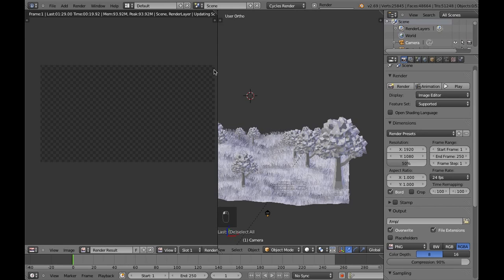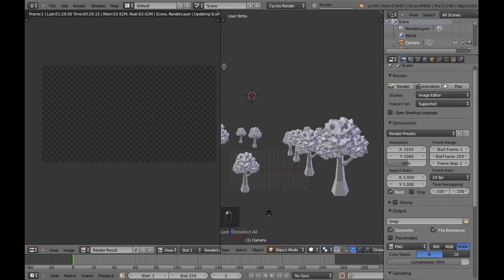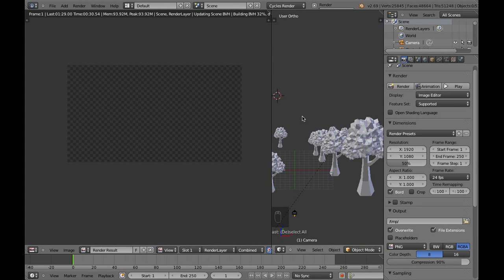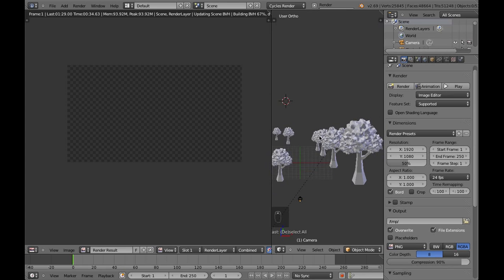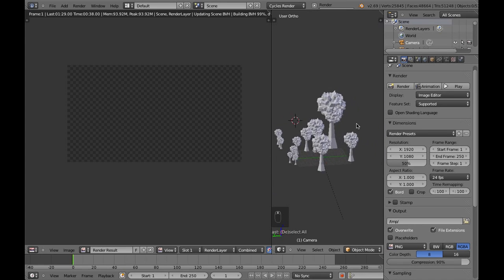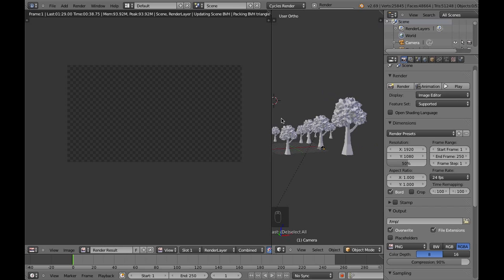It usually takes a minute to build the BVH. Let's see. Yeah, it's building. Even though this is low poly, most of these renders that I do are somewhat complex and then somewhat not complex.